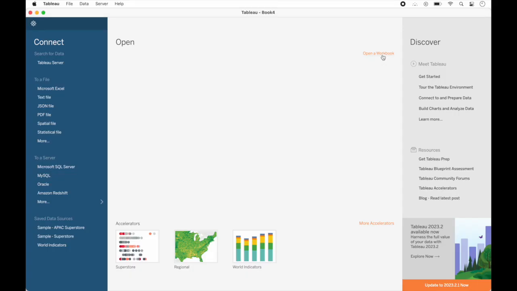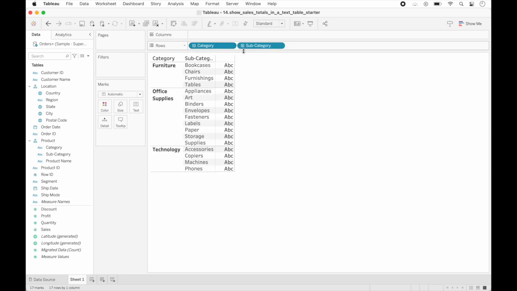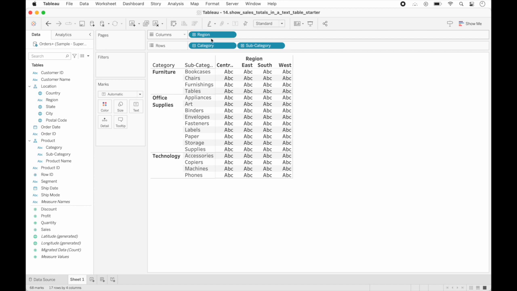Step 1. Open the starter file in Tableau. Step 2. Build a text table showing sales by region, category, and subcategory. Drag category from the data pane to rows, and then expand it to show subcategory. Drag region from the data pane to columns. Drag sales from the data pane and drop it over the ABC placeholders in the view.